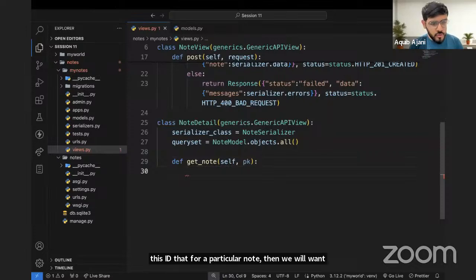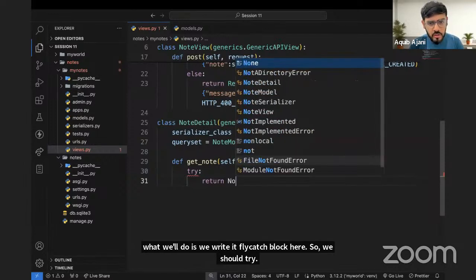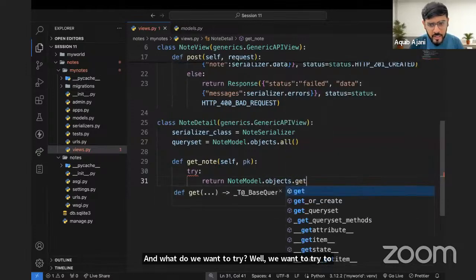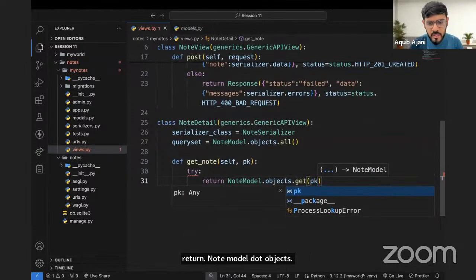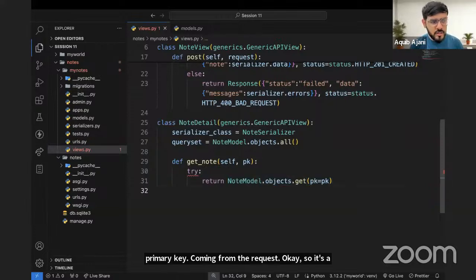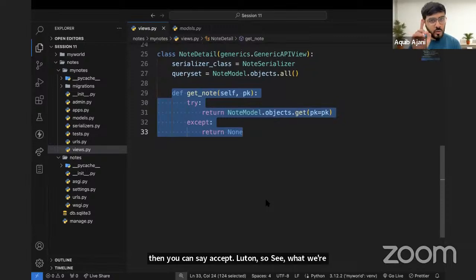So what we'll do is we'll write a try catch block here. So we'll say try. And what do we want to try? Well, we want to try to return note model dot objects dot get a note where the primary key is equal to the primary key coming from the request. Okay, so it's a little different in terms of syntax. Let me finish it and then I'll walk you through it. And then we can say except return none. So see, what we're trying to do now is we are trying to fetch a single note. Fetch details about a single note.